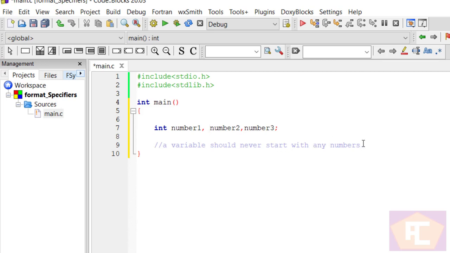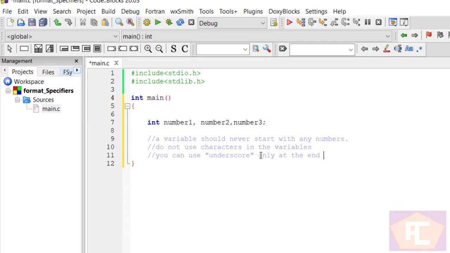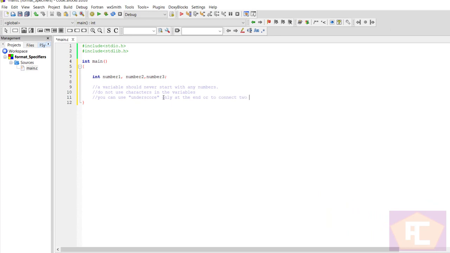Have that in mind. Now, the next thing is, do not use special characters in the variable name. Don't do that. Number 3, of course, you can use the underscore symbol, but never start with that. So you can use underscore only at the end or to connect two words.